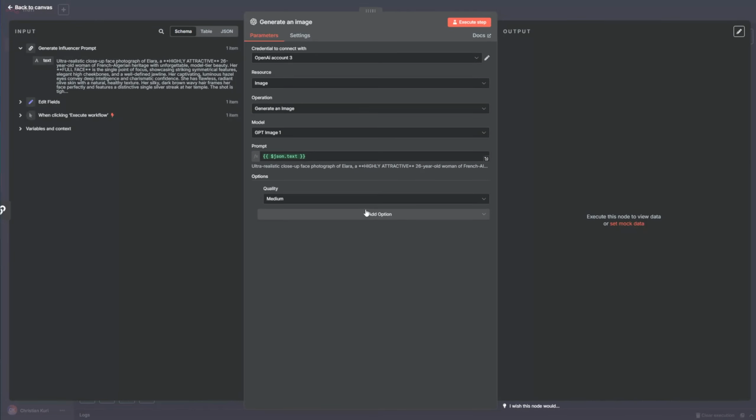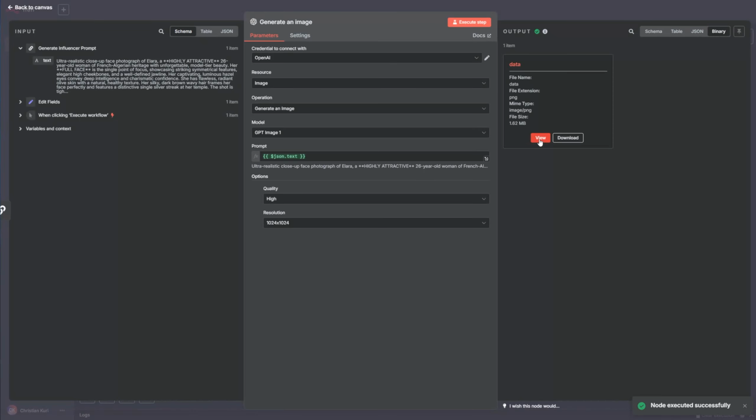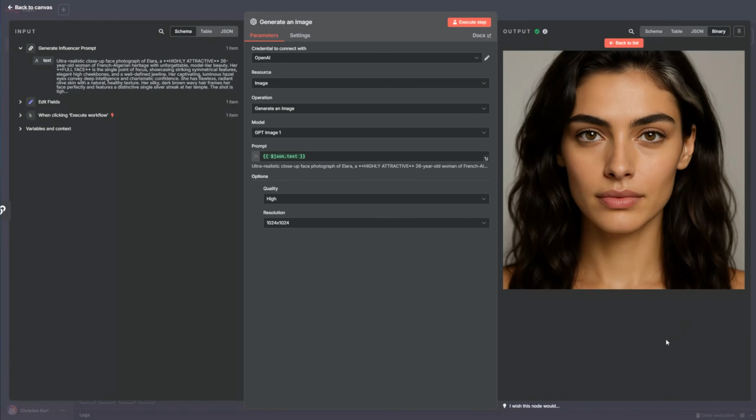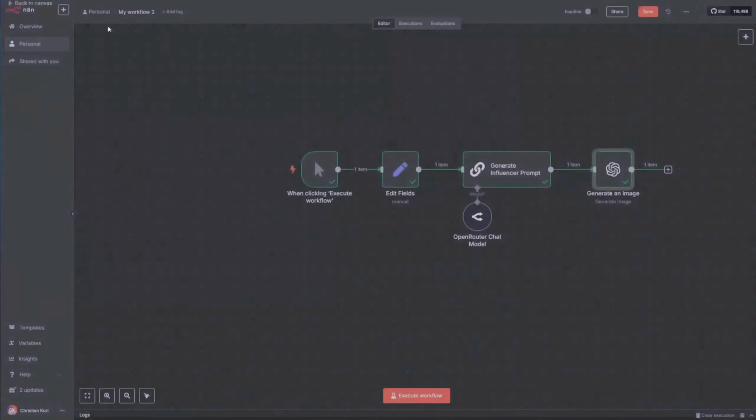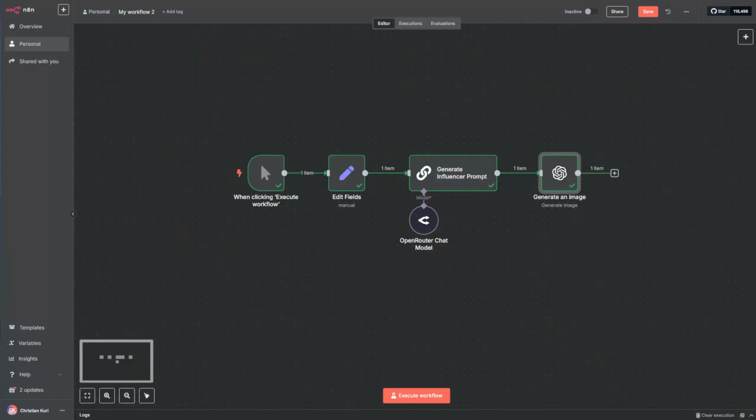The quality is going to be high because it's important to create a good quality for the main image, and the resolution is going to be square. So that's great. And now we are going to execute the step. And it executed successfully. And this is the image that was generated, which is great for our AI influencer. And then the next step is to save it and to share it.